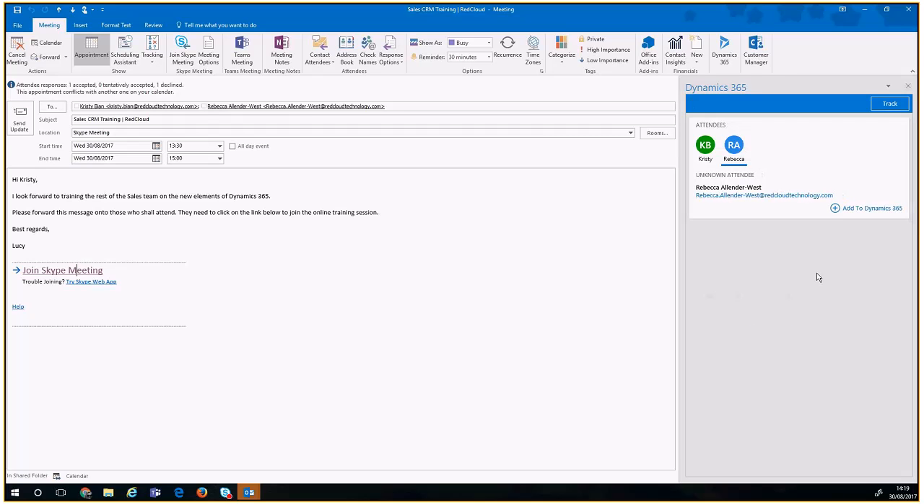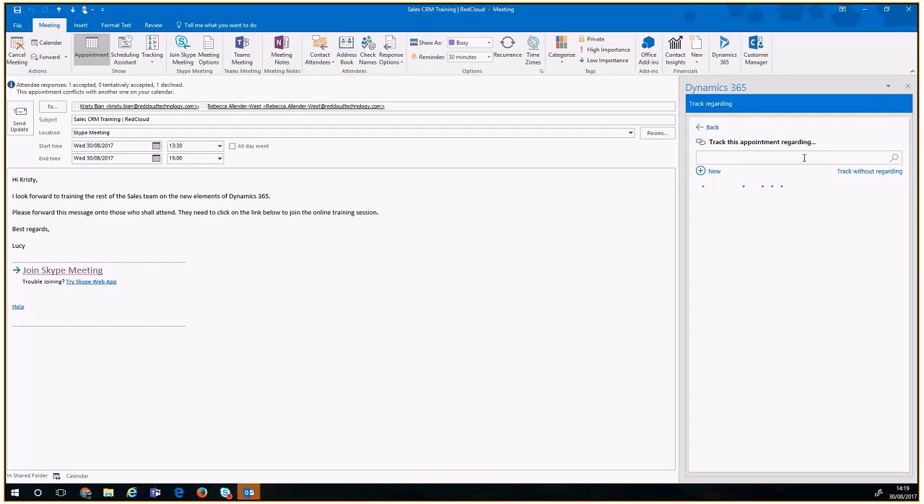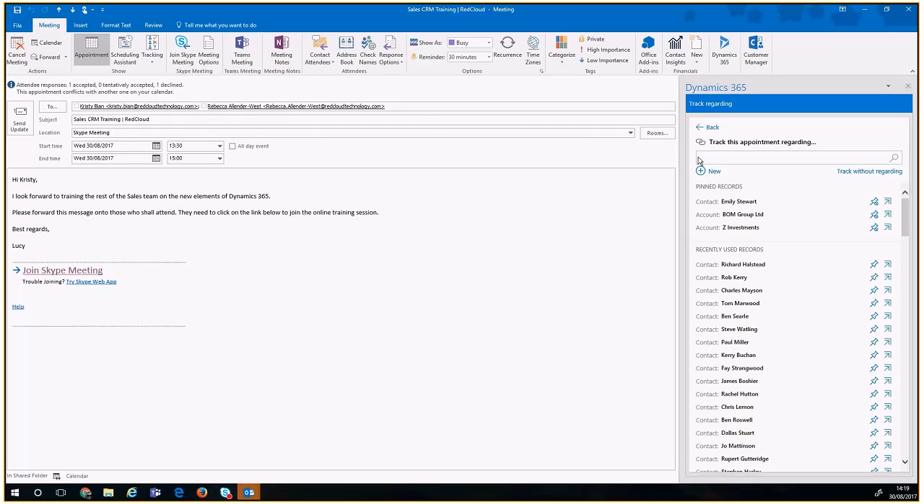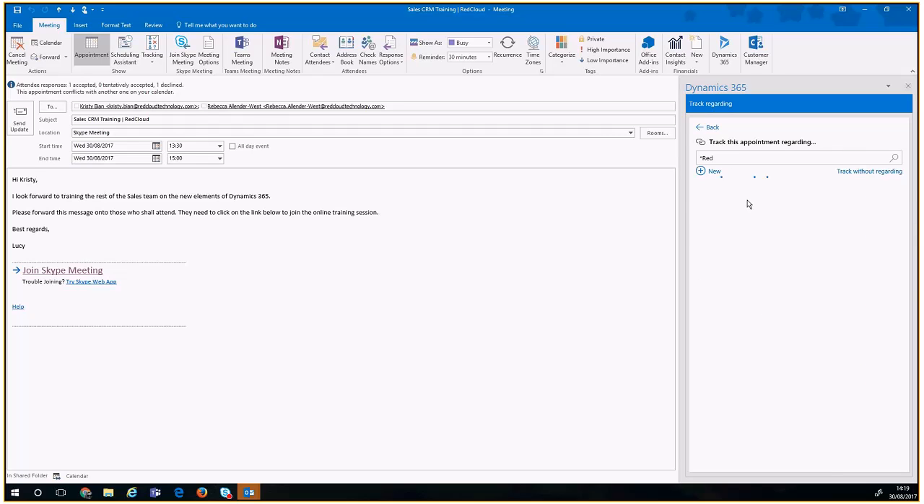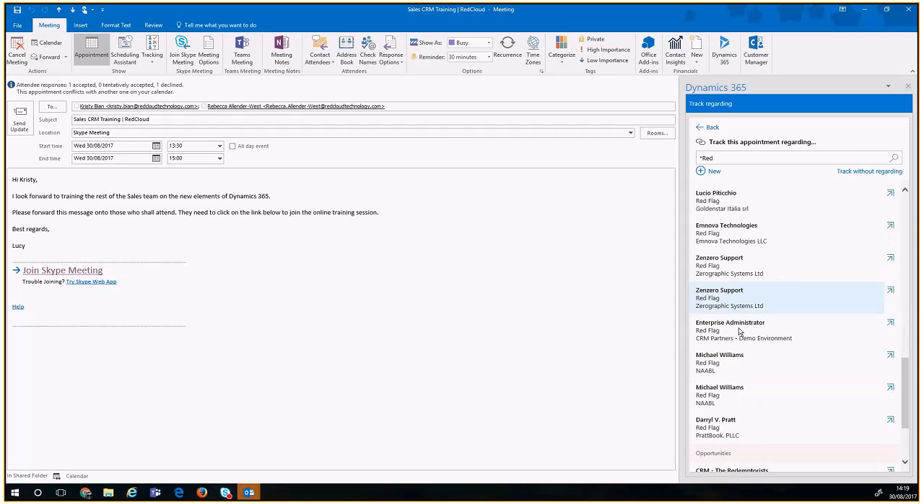It actually doesn't know Rebecca, so I could create her at this point. It knows plenty about Christy. Hit track, do exactly the same thing, and now that appointment is safely in Dynamics against Christy and Rebecca, and I might just put it against RedCloud as an account or indeed as an opportunity.